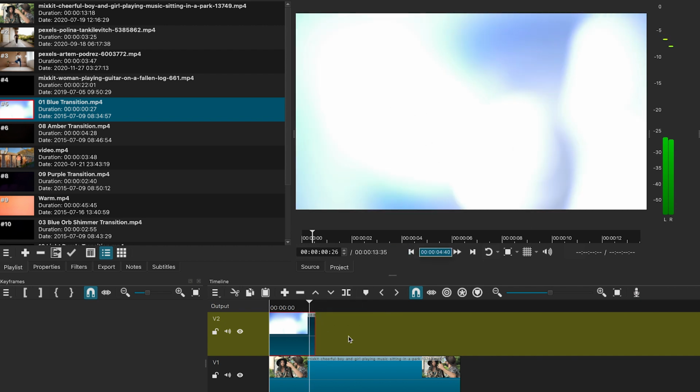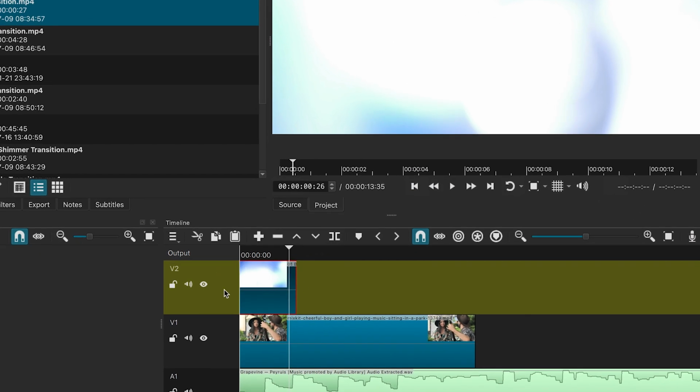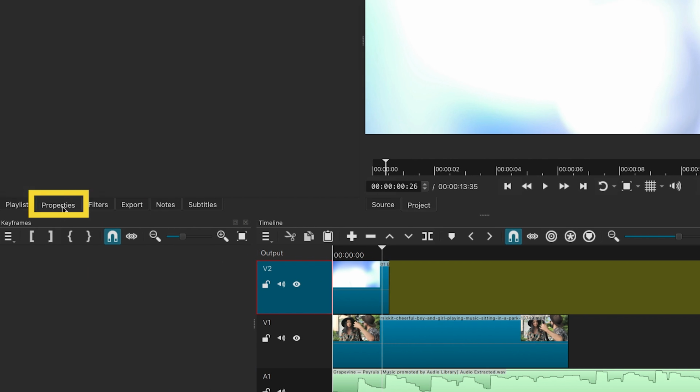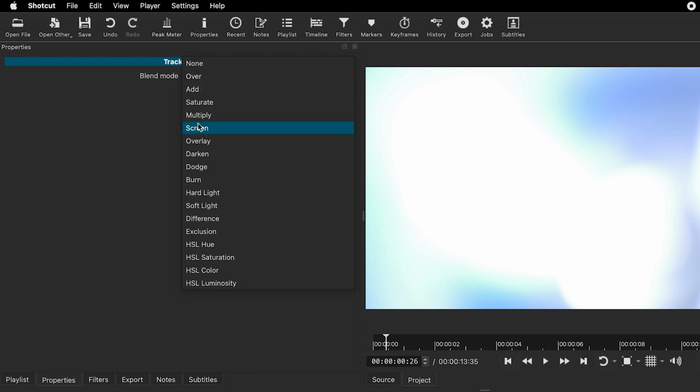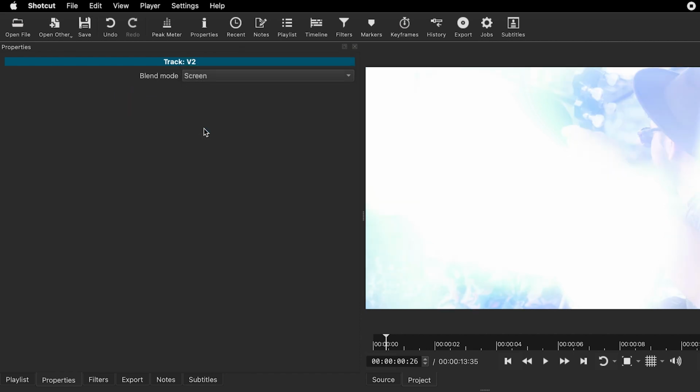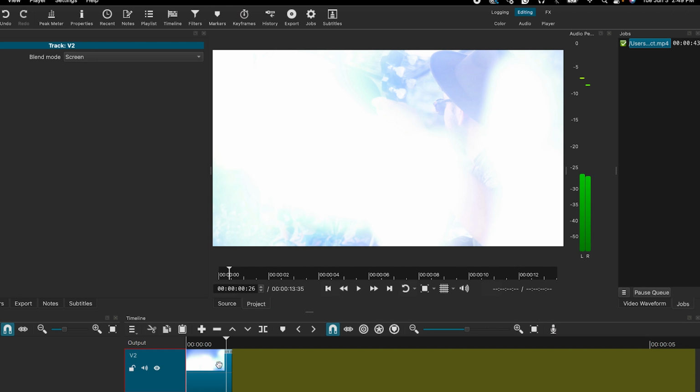To make it work, click on the second video track. Not on the clip itself, but on the track area here. That's important. Otherwise, you won't see the blend option. Then go to Properties and under Blend Mode, select Screen. You will now see the transition in action.